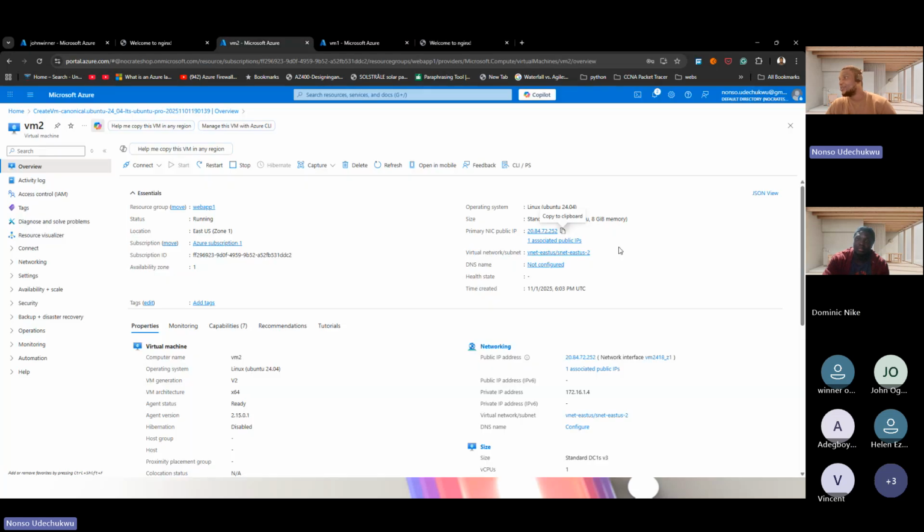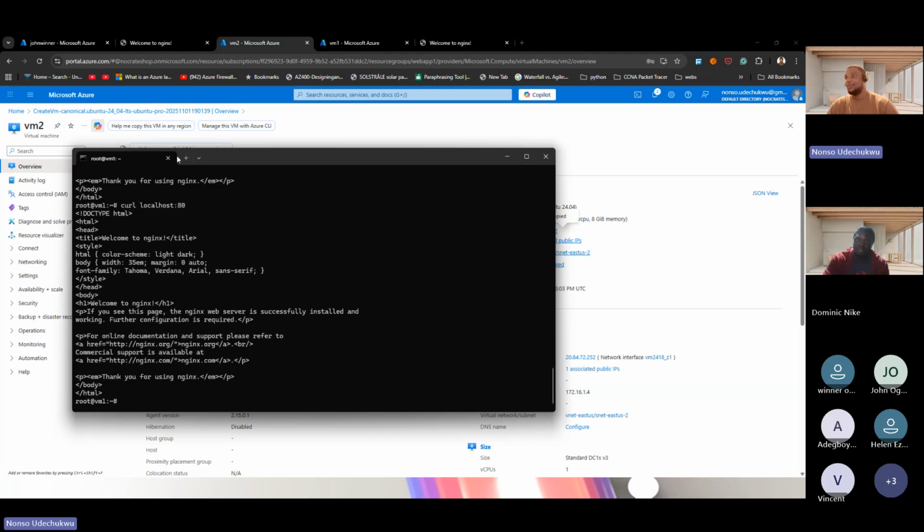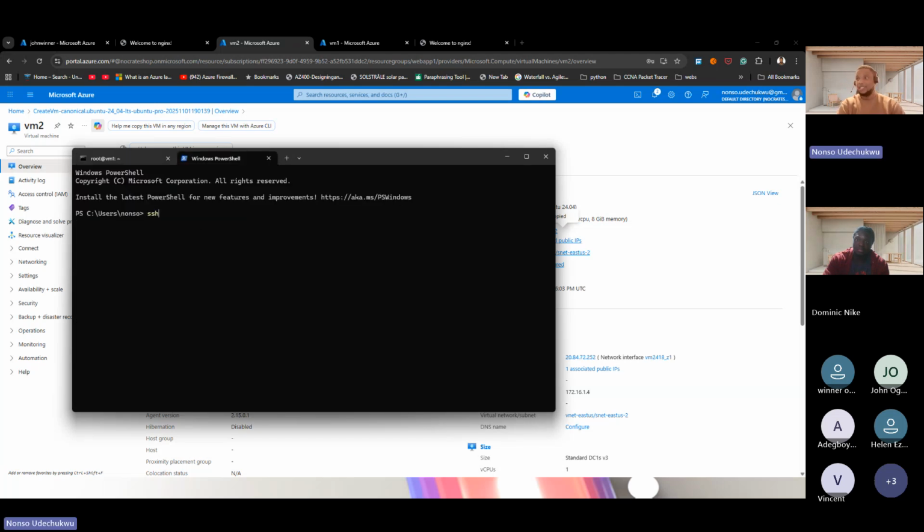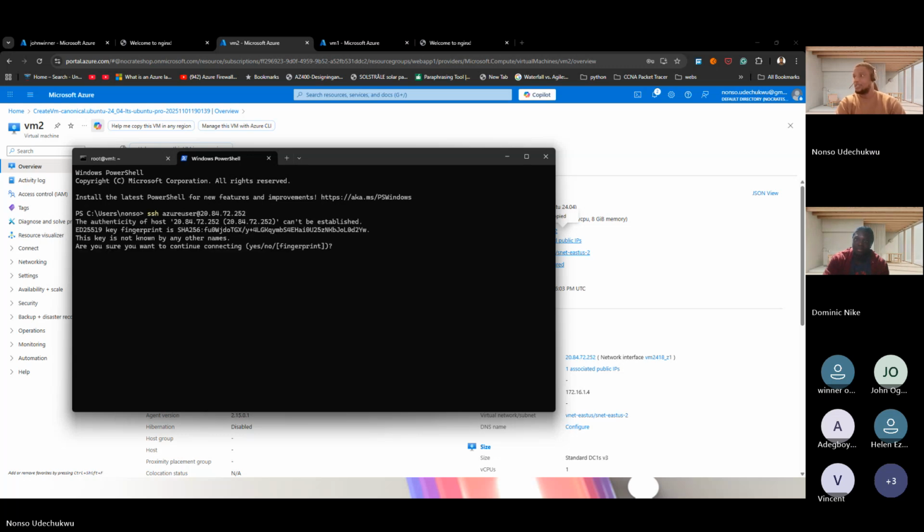So time to work on VM2. So I want to connect to VM2 now. Yeah, let me connect to VM2. SSH azureuser at the public IP address of the VM. Yeah, so time to enter the password.